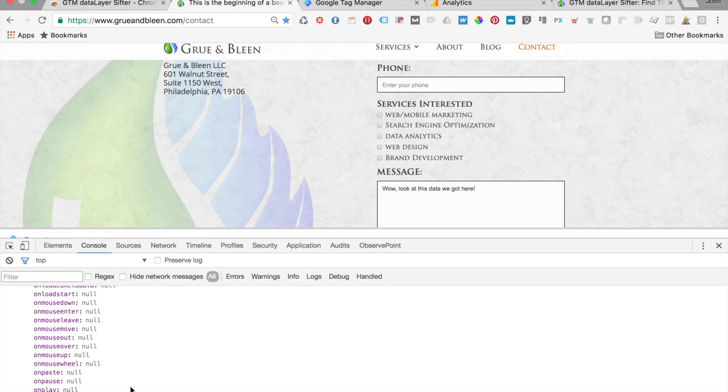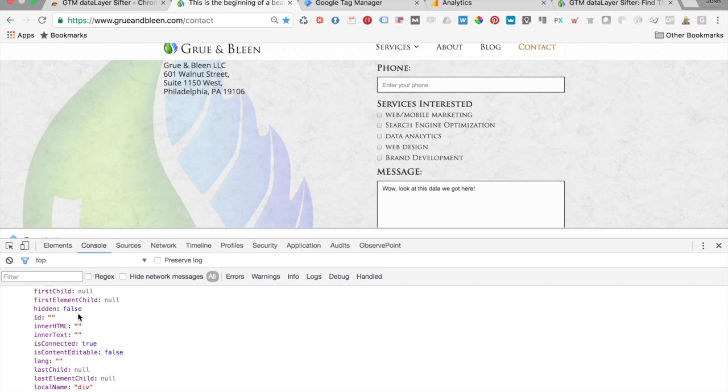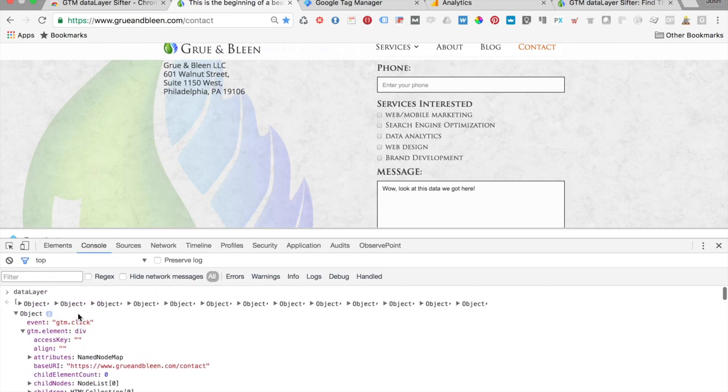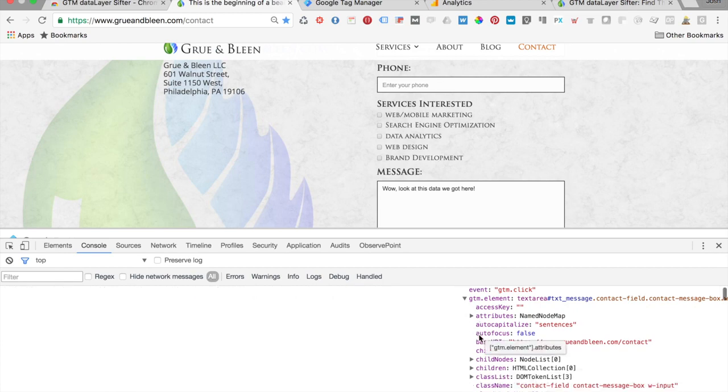Because I know it's in here somewhere, but to find it is a waste of time and energy, and it's a pain. So what we're going to show you is how to use GTM dataLayer Sifter to find this information extremely easily, and how to use it in Google Tag Manager. Fundamentally, once you find this information within the click or in the object itself, you would need to then memorize the path, or write down the path to where this information existed.